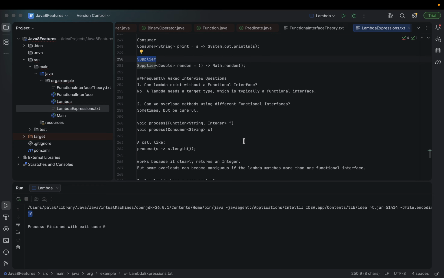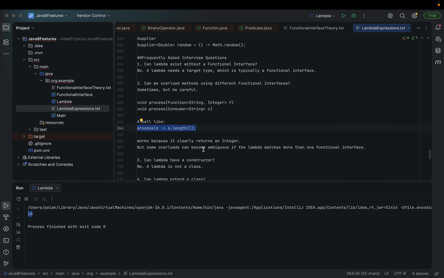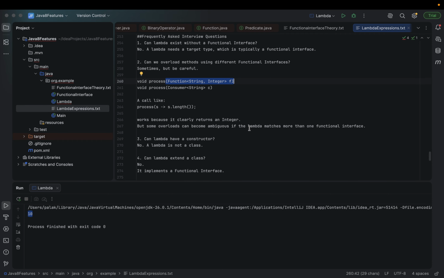Can we overload methods using different functional interfaces? Sometimes, but be careful. See, there are these two methods which have different parameters. One is taking a Function and another is taking a Consumer. If we are passing a Consumer here, this will work. But if you make it ambiguous for the program, that will not work.